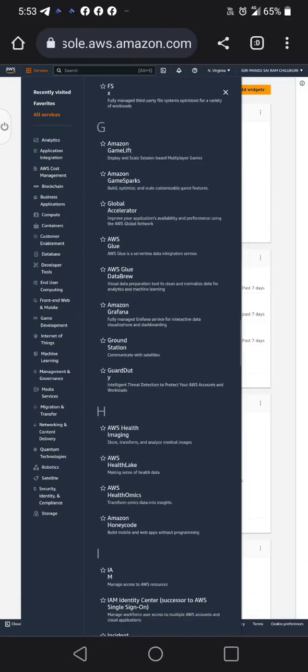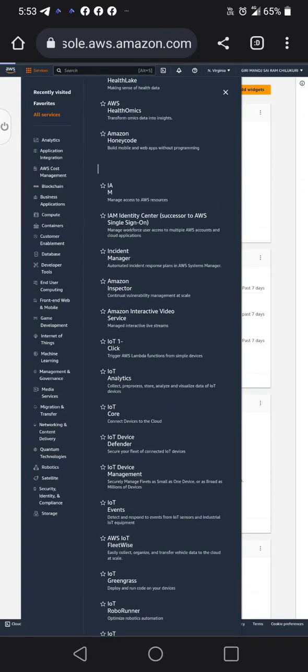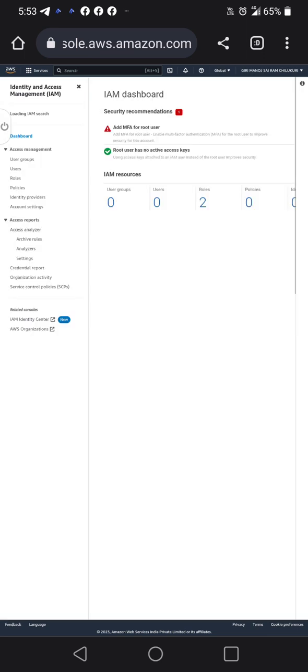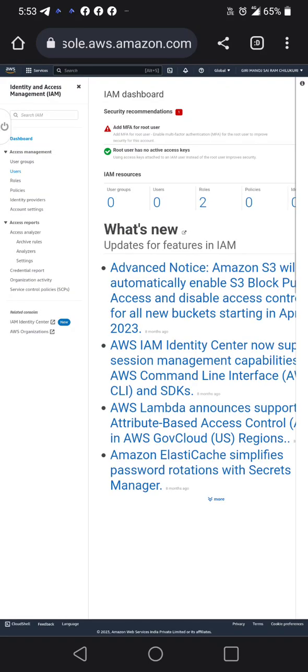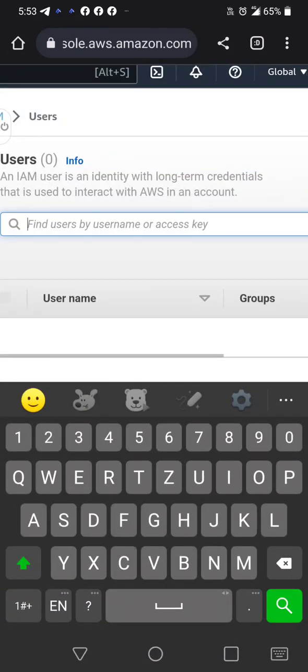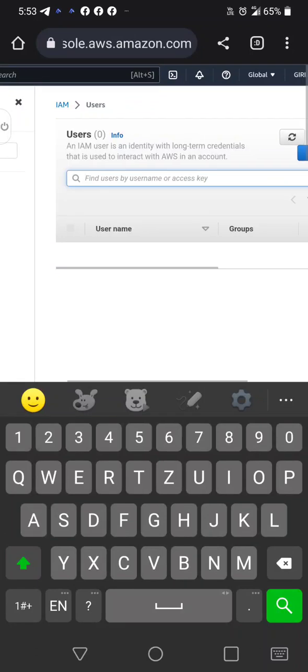Identity and Access Management. Here click on IAM resources. Click on users. First you need to give some username.